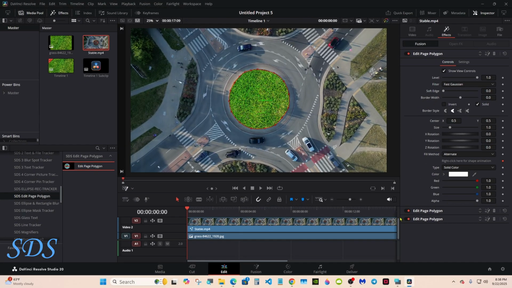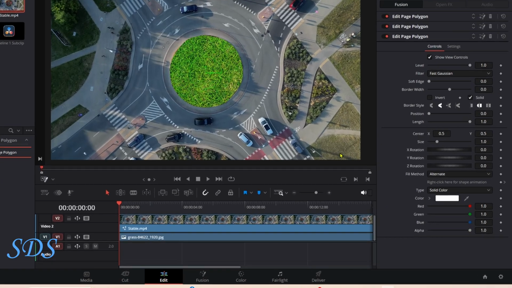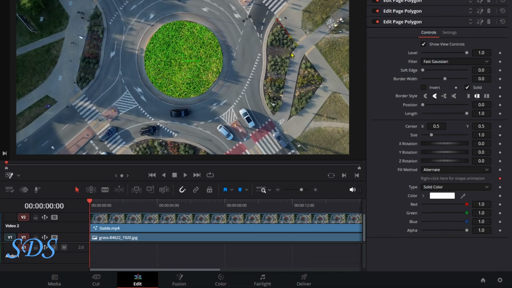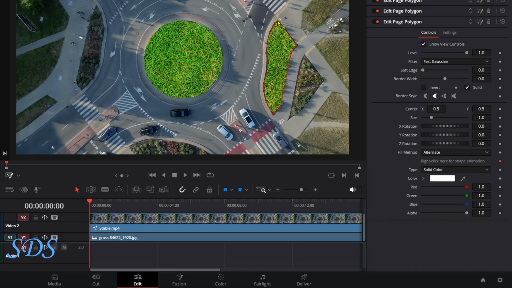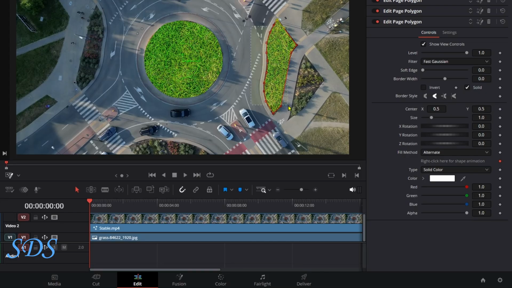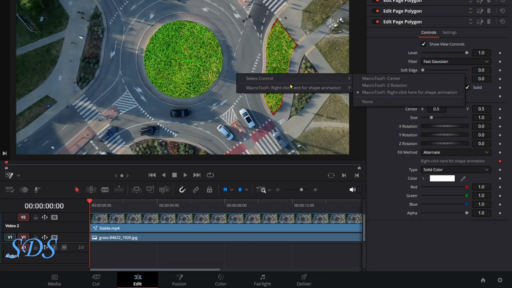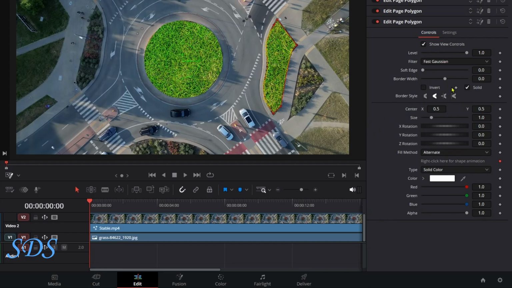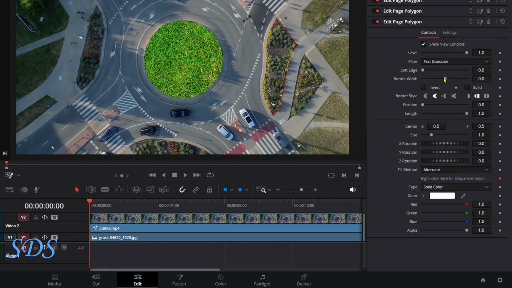I'm going to grab another one. It'll be all the way at the bottom right. Close the loop. Now is when you're going to want to use the modify only tool. And smooth them. You can also uncheck the solid and you have a border. You can animate it, position, and color.